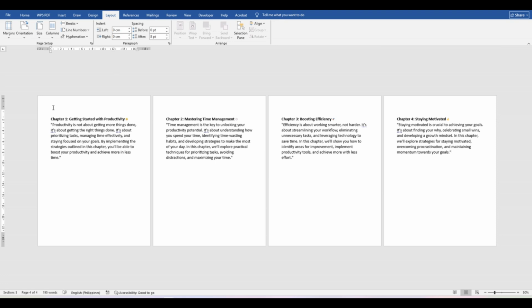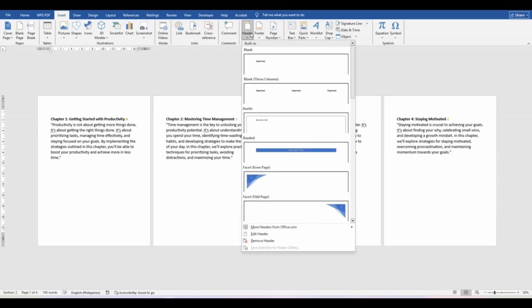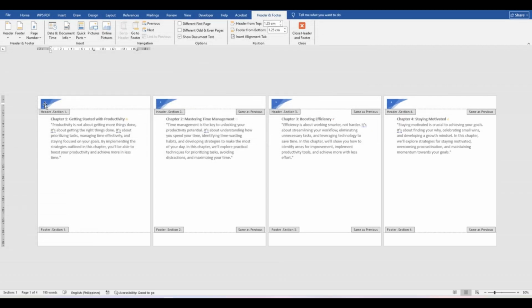Then let's start adding a header here. So click here, click on the Insert tab. Then you will see here there's a Header and Footer group. I'll just click on Header. When I click on Header, you will see here the different styles of header. For example, I would like to use this one.